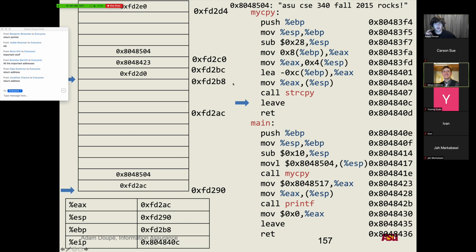And so let's walk through what happens. Well, the first thing that happens is ASU. Well, it happens byte by byte, but essentially this happens. And why? So what's the hex for lowercase a?